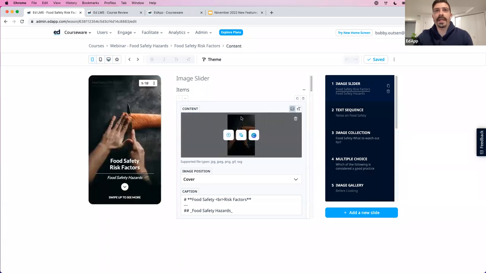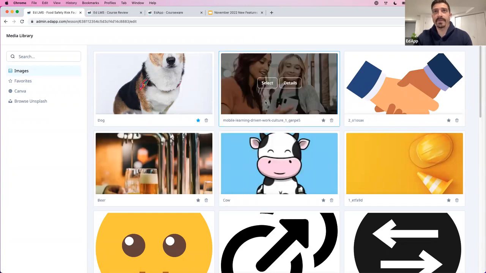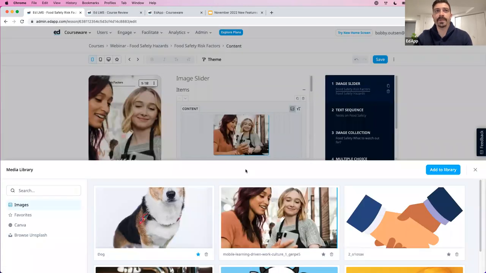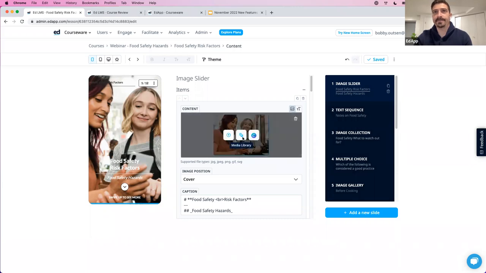If I hover over the image or the content section here where there's an image, I can upload an image, that'd be straight up from my computer, use the Canva integration, or in the middle here, we have the option for media library. So if I wanted to come here and replace this image or add an image of one of these here, maybe we want to select this one. Now you can see here that this image has now been changed and has been inserted into this lesson.